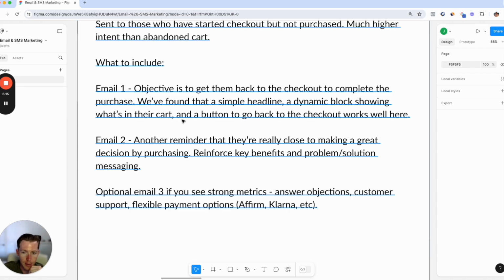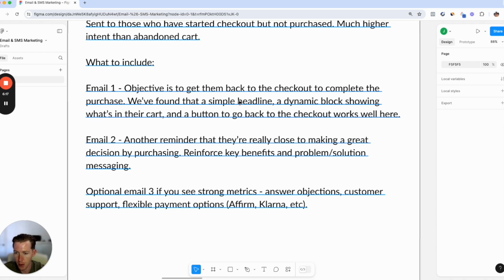So email 1, the objective is to get them back to the checkout to complete the purchase. We found that a simple headline, a dynamic block showing what's in their cart, and a button to go back to checkout works really well here. So the same as abandoned cart, right? It's just a reminder. The first one, reminder, hey, you forgot something. Hey, complete your purchase, something along those lines.